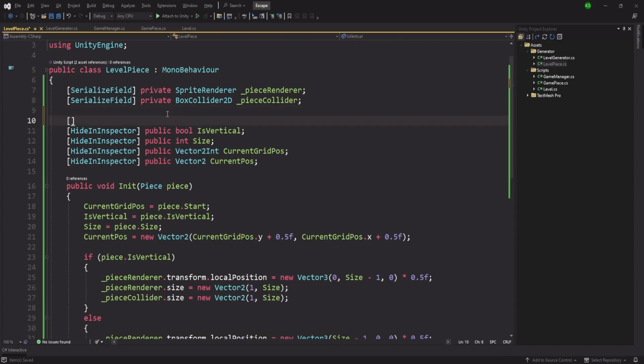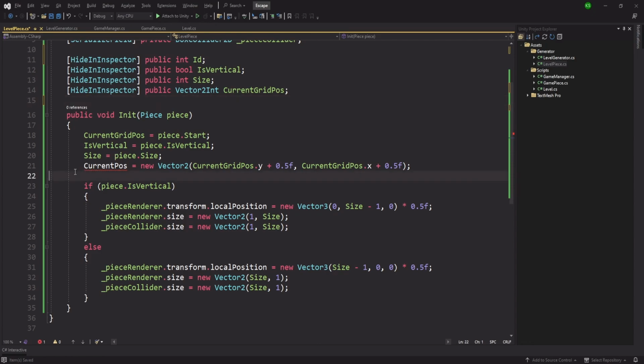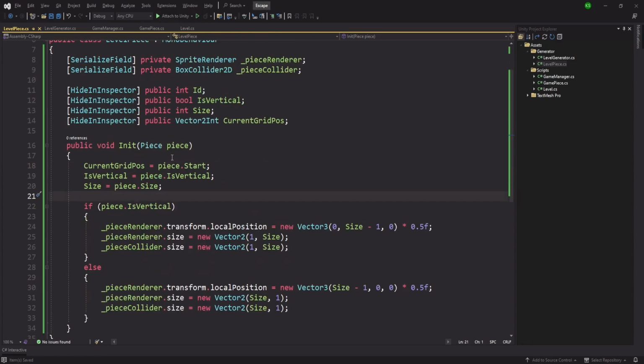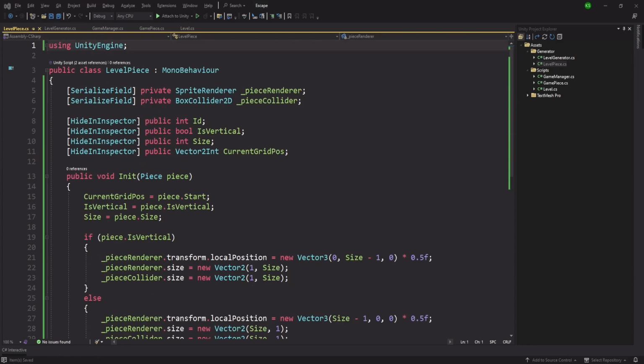Let's see what changes and what everything else we are going to remove. So it has public. Why it is using not public, we are going to use hidden inspector and we are going to have a public integer for an id and is vertical size and our current gate position. Current position is not going to matter. We are not going to use any updates, so we also don't need to change the current position. And everything else is going to remain completely similar.